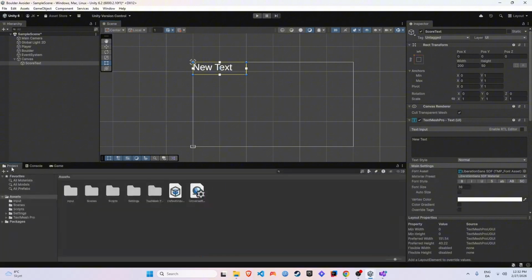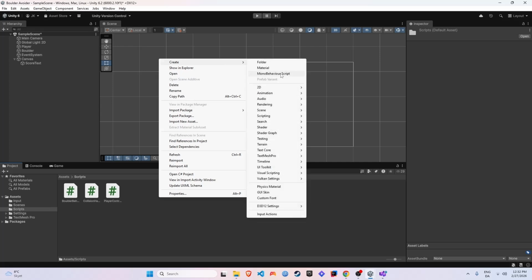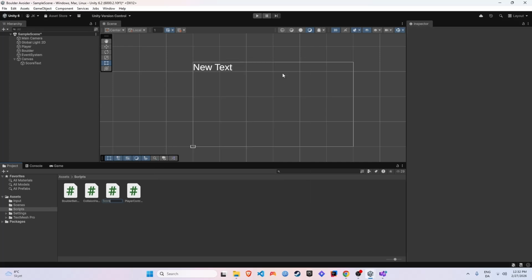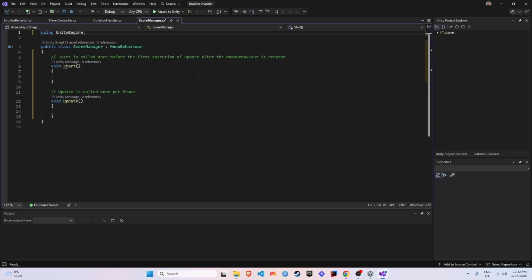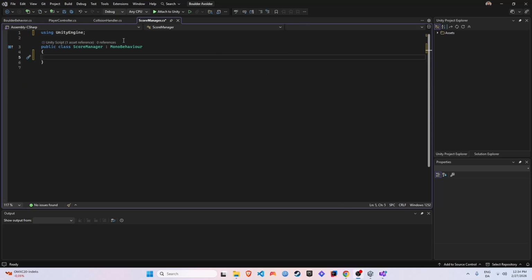Now we want to go into the project tab, go to our scripts folder, and create a new MonoBehaviour script, and we will call it ScoreManager. First off, I will delete the Start and Update methods as we won't be needing these. And now for the first time in this series, we will actually be using our usings. Think of our usings as kind of our tools in our toolbox.